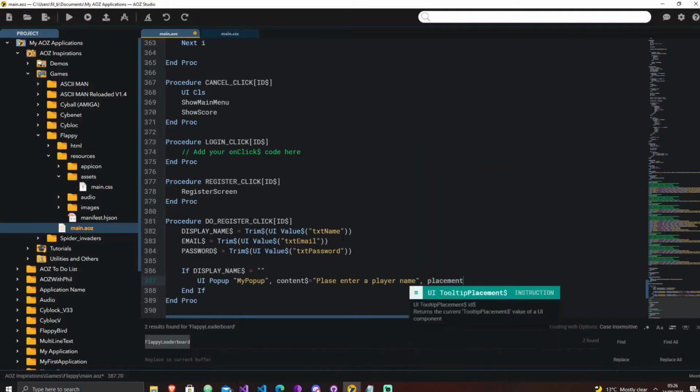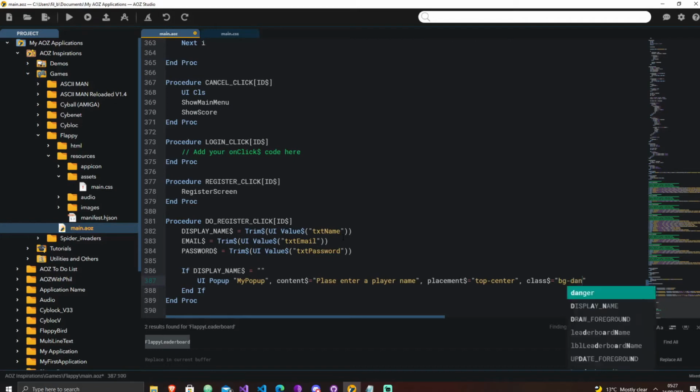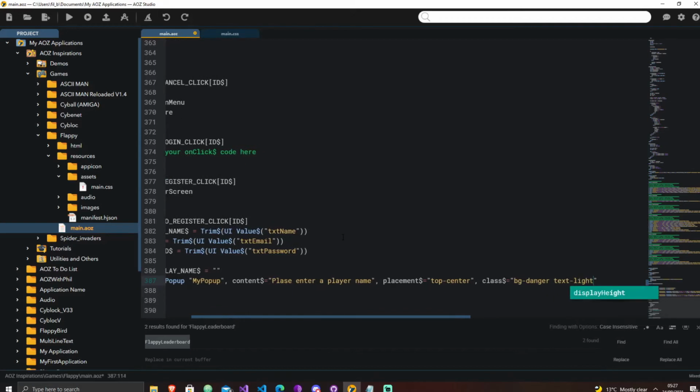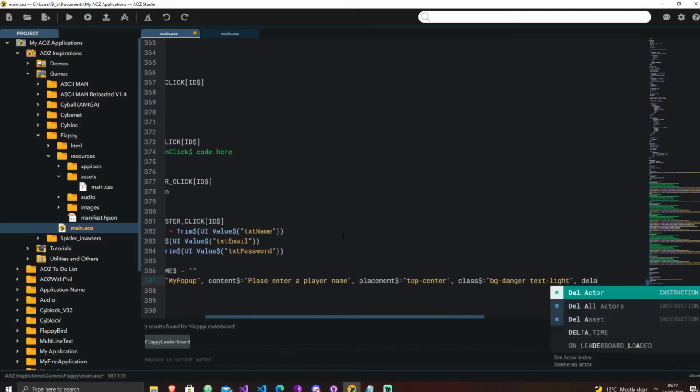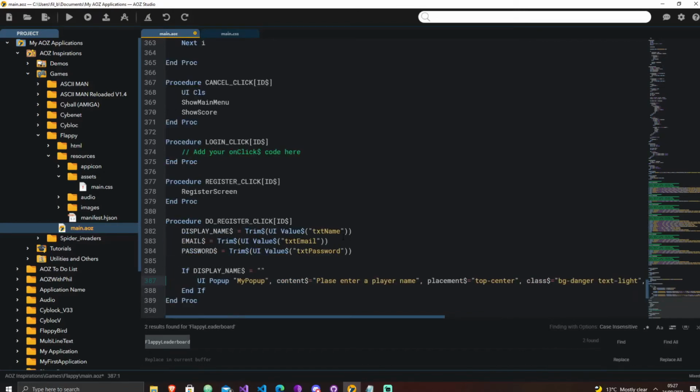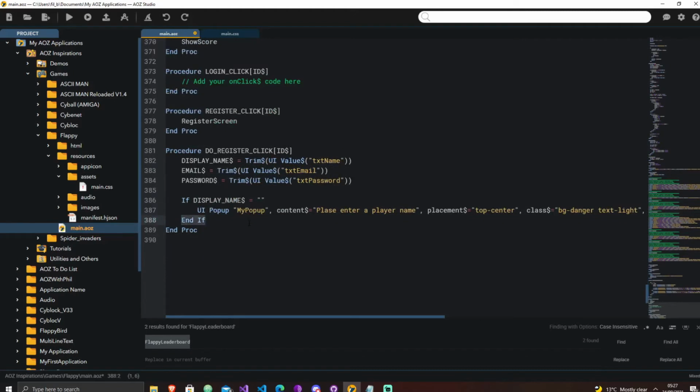And we can set the placement to be the top center. And we'll set the class. We're going to have a background of danger, so it'll give us a red background. And we'll set the text to be white. And we want that to auto disappear after 3 seconds. So we can copy this, do the same for the email and password.